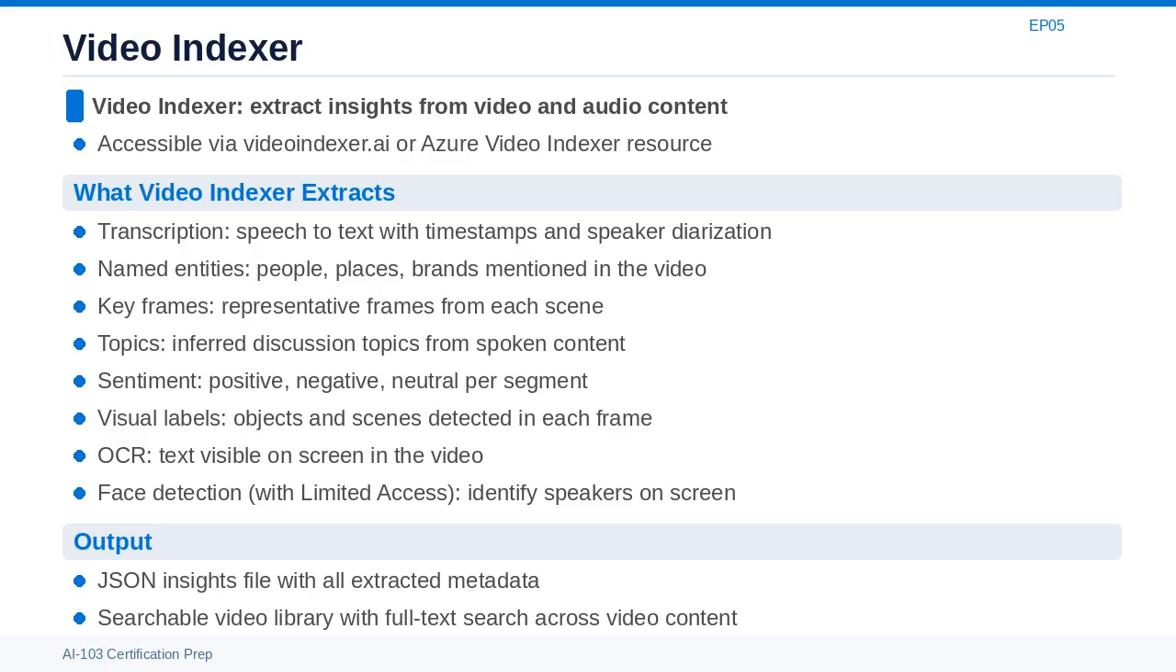It identifies key frames that represent each scene in the video. It infers topics from the dialogue and extracts sentiment per video segment. Visual labels identify objects and environments visible in each frame. OCR reads text that appears on screen, like slide content in a recorded presentation. All of this metadata is output as a structured JSON file and is fully searchable through the Video Indexer portal.